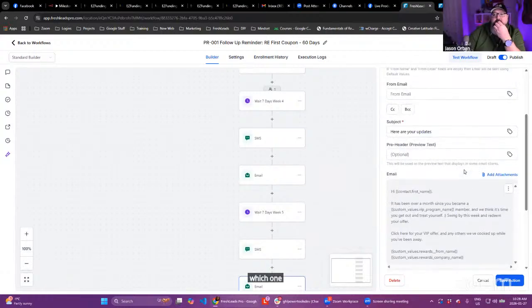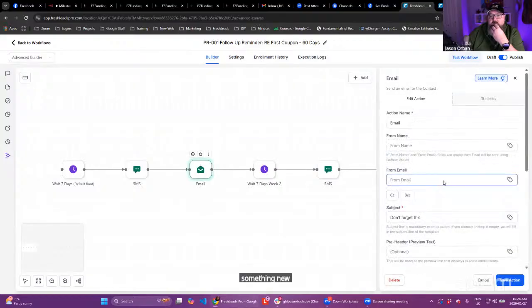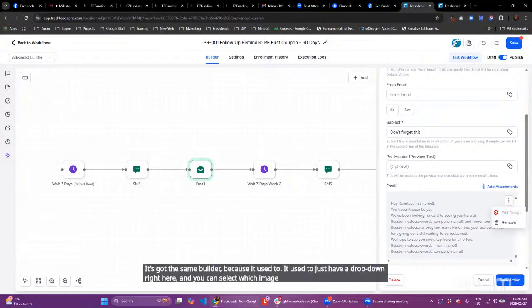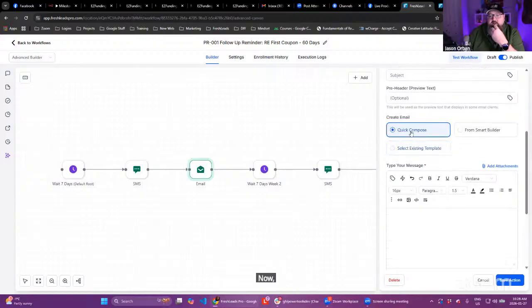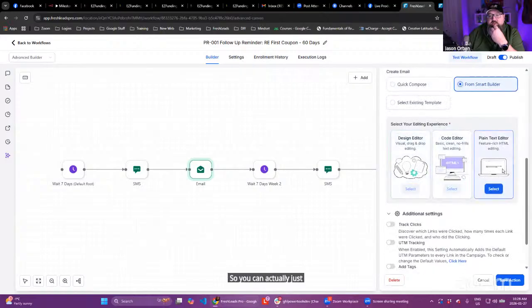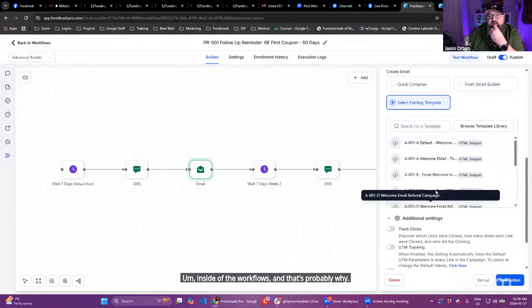which one that is. I'm wondering if that's something new. It's got the same builder, because it used to just have a drop down right here where you could select which snippet you wanted. But if you go to remove now, it asks if you want quick compose, start from email builder, or from smart builder. So you can actually just use the actual email builder inside of workflows, and that's probably why. Now select from.